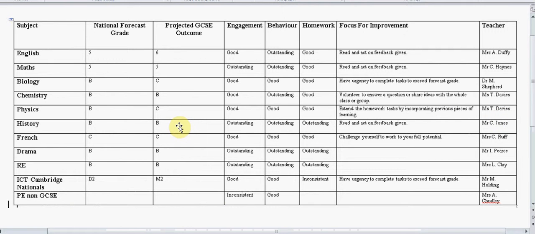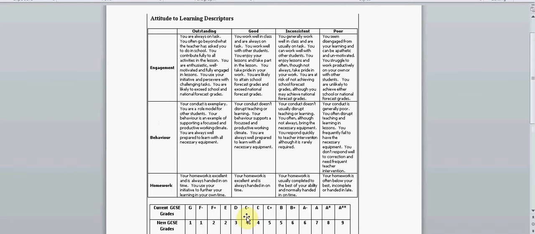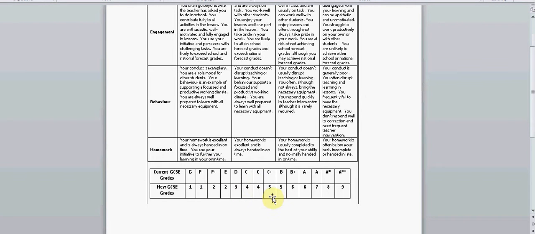Okay, let's just flick back to these number grades. And this is going to concern all of you in years 7, 8 and 9, and for your English and Maths it's year 10s. Okay, so a 5, a 6 and a 5. Well, clearly the projected outcome here is a 6, but the national forecast grade is a 5. If I go back to the other bit of document I had here, it had a little hint to help me, to give me an idea what it is. So a 5 covers a C plus to a B. It's not a B plus, but a C plus to a B.